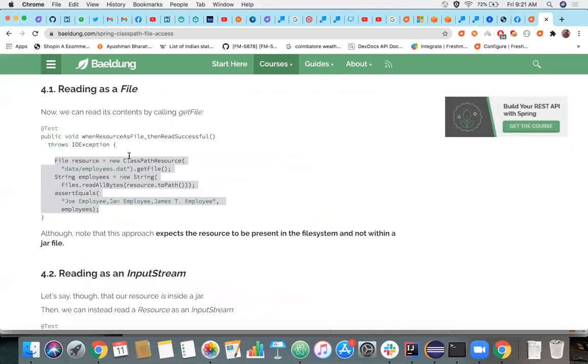So you just say file resource is equal to new ClassPathResource. It will search the entire directory where you currently are. Is this method available in Selenium also? No, it's not there in Selenium. Maybe we can find some third-party libraries which support this for Java. I'll try to find that and update.